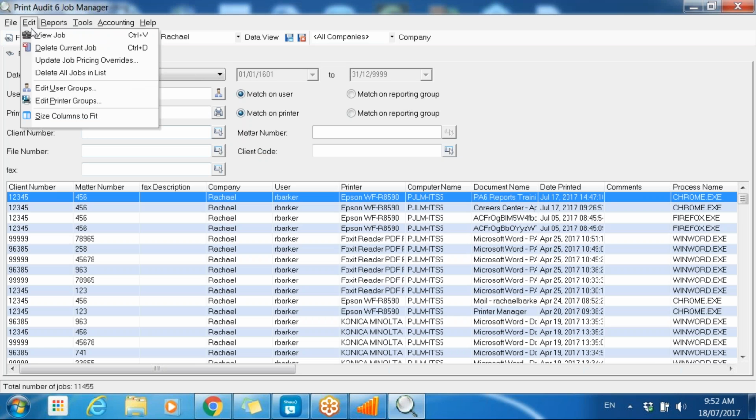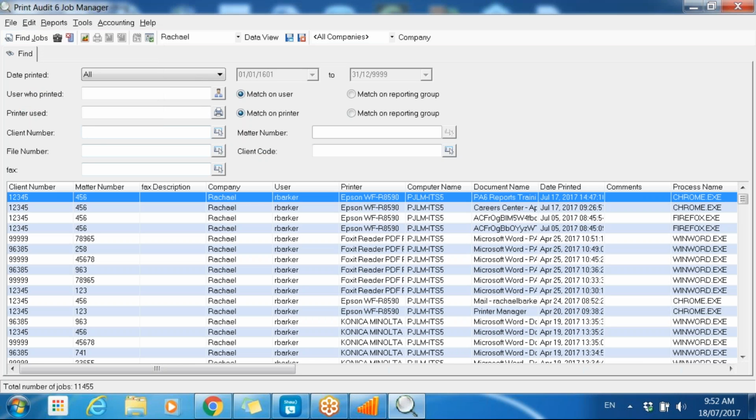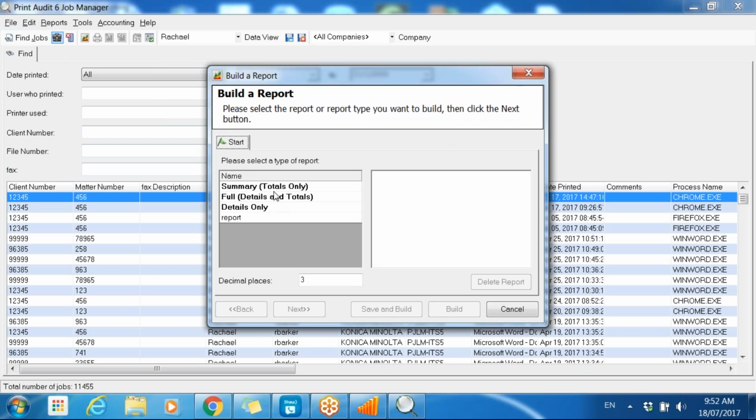Okay, so what we'll go through now is creating a report. So we do have 3 different report types available. A summary report is going to allow you to report on 3 fields of data, and it's just going to give you a total. You're not going to see each individual print job with that.